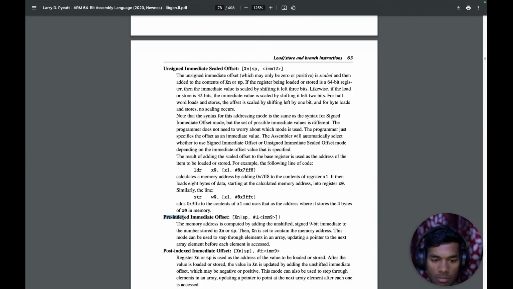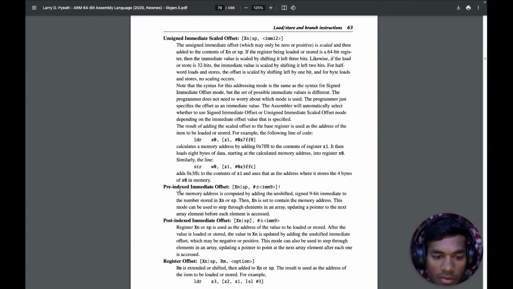Pre-indexed immediate offset. The memory address is computed by adding the unshifted signed 9-bit immediate value to the number stored in xn or sp. Then xn is set to contain the memory address. This mode can be used to step through elements in an array, updating a pointer to the next element of the array before each element is accessed.